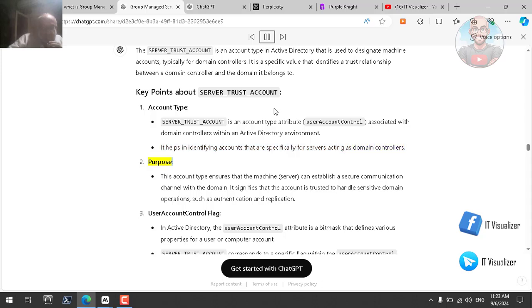Purpose. This account type ensures that the machine, server, can establish a secure communication channel with the domain. It signifies that the account is trusted to handle sensitive domain operations, such as authentication and replication. User account control flag. In Active Directory, the user account control attribute is a bit mask that defines various properties for a user or computer account.